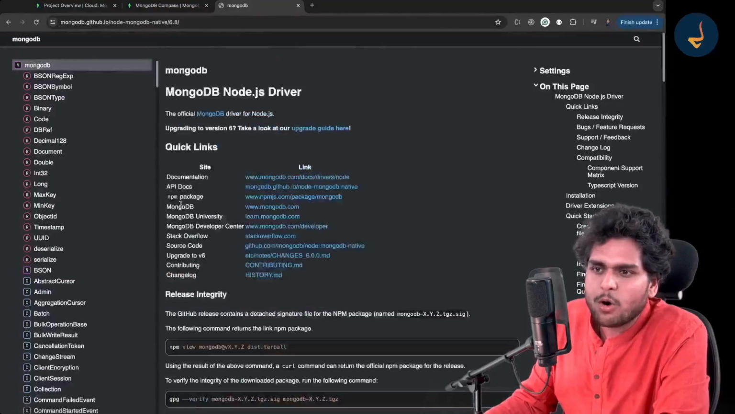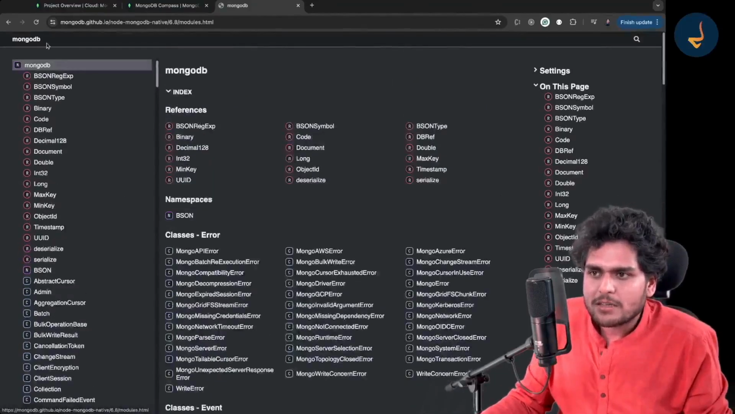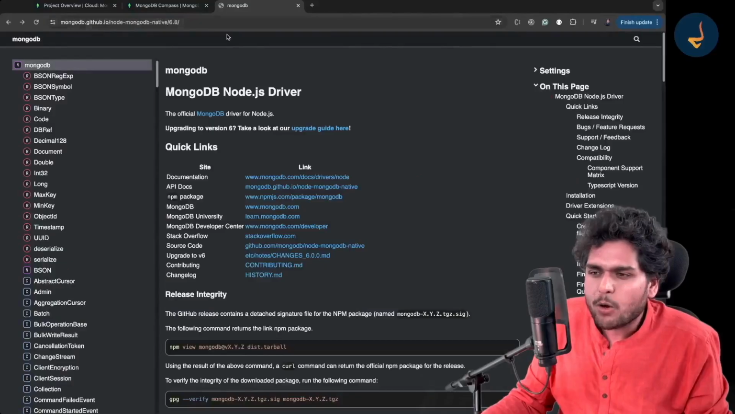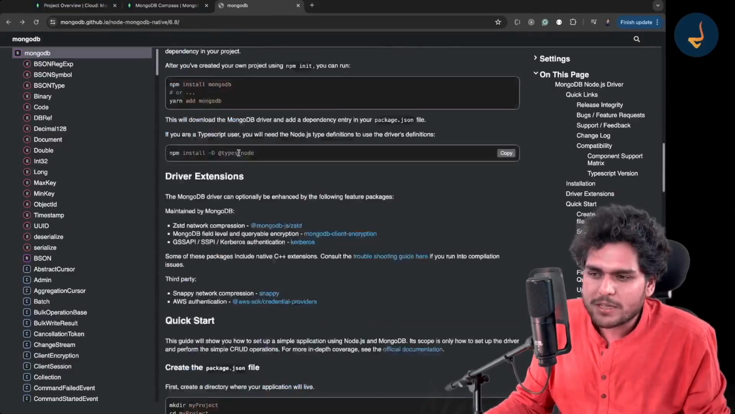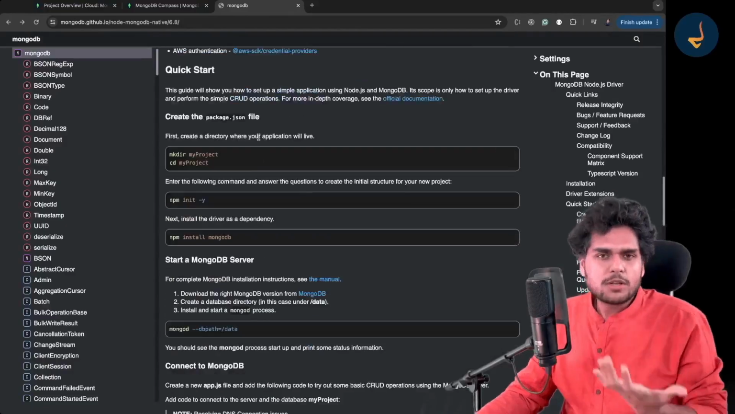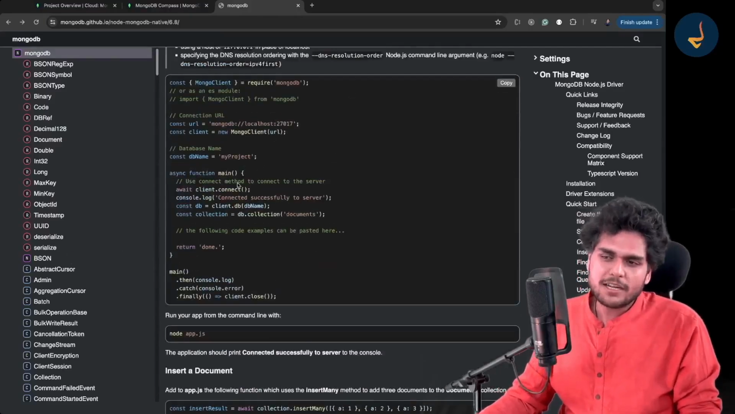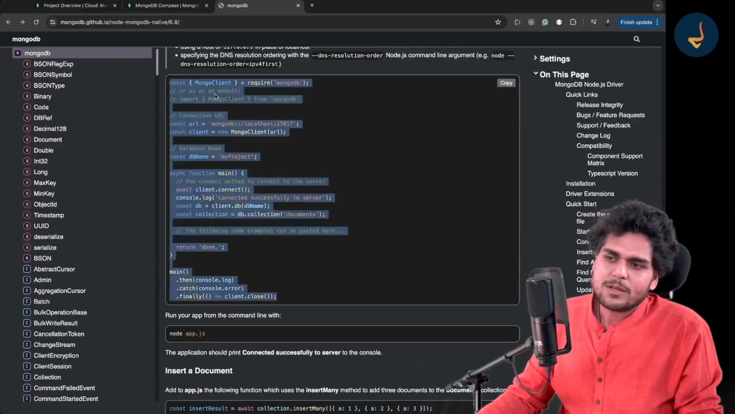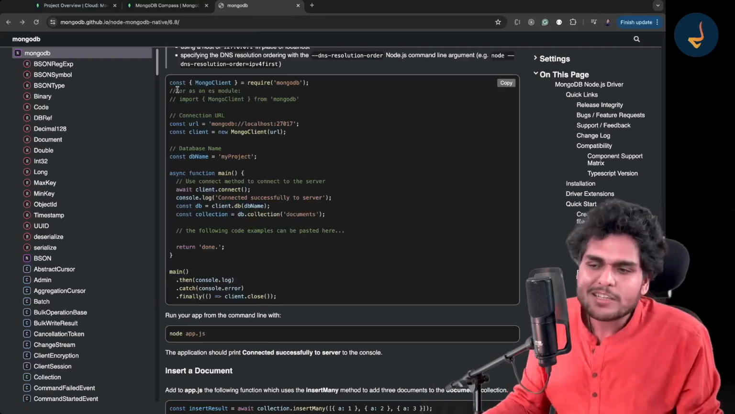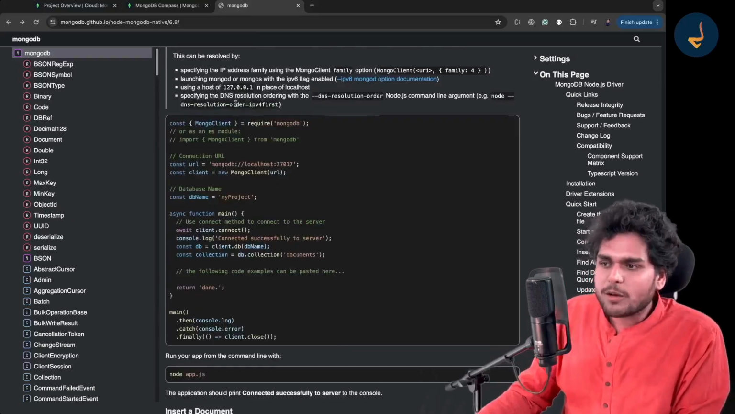If you go to the home page over here, it will give you the basic details of using it. I already know this because I have read about it, but you can go and check out this documentation more. This is basically a dummy code it has given you, which we will use to connect to our database. Now, how do we use it? Just read the documentation.